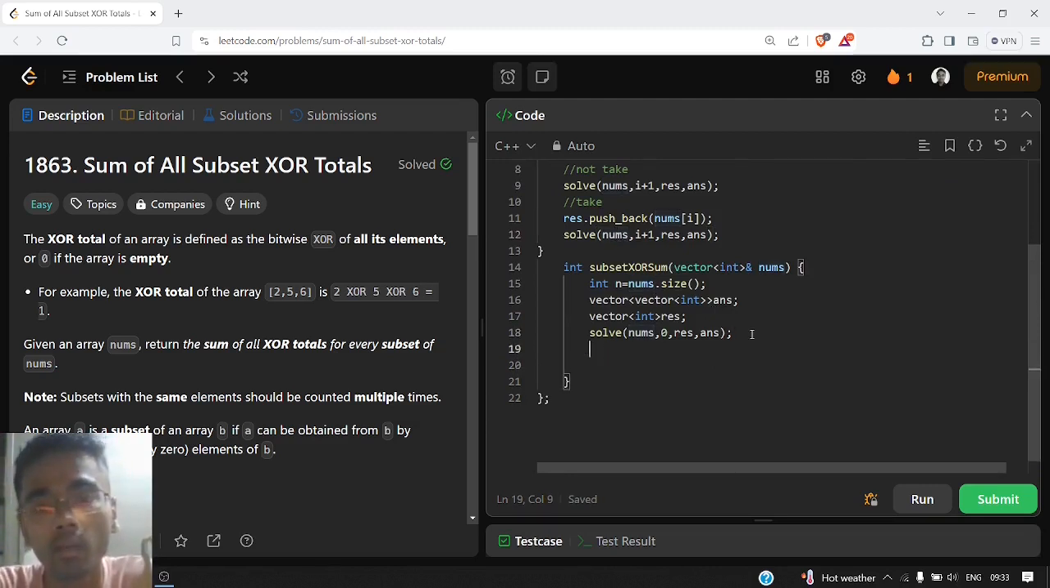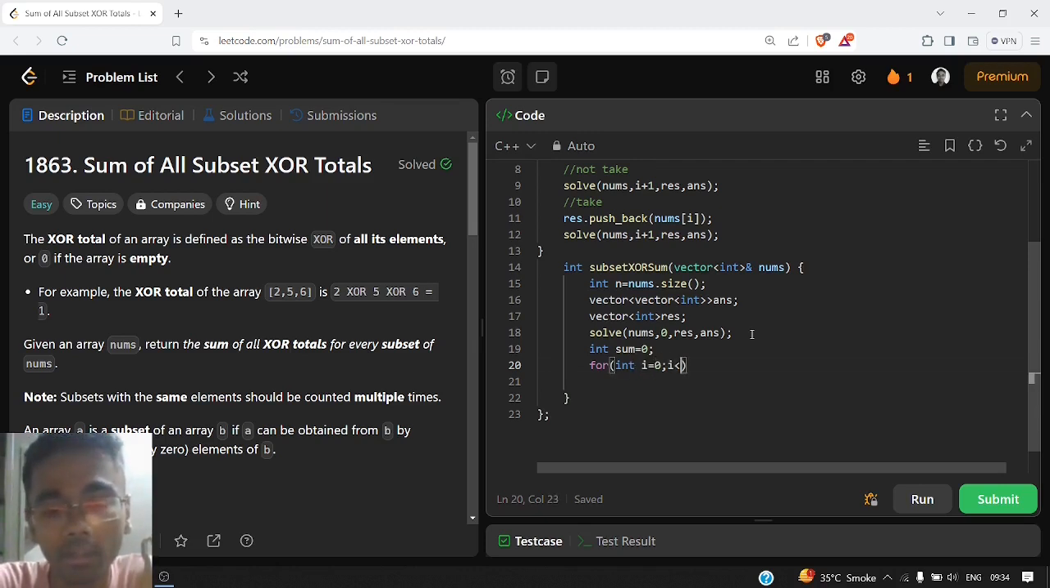Now we need to take the sum of the XOR of all the particular subsets, store it in some variable and return that sum. So let us say we are using a sum variable to have the sum of the XOR of each and every subset. So we will move to each and every subset. We'll keep one x variable which will store the XOR of each and every subset, and then we are moving to each and every subset.